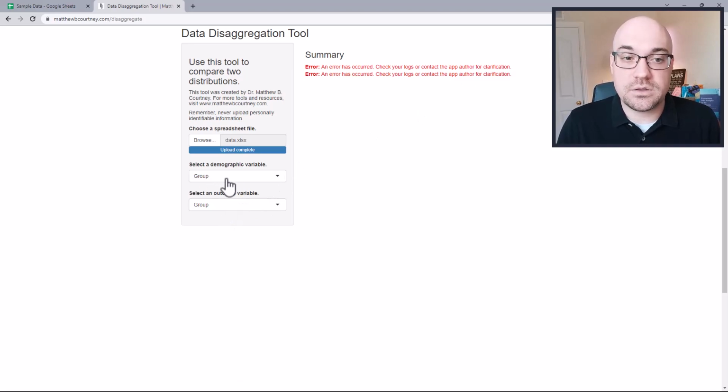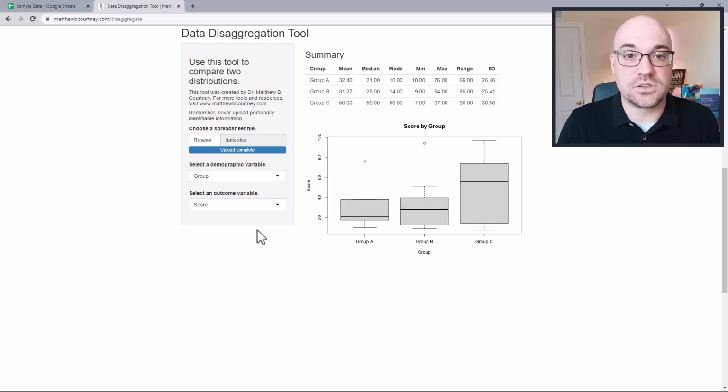In my first drop-down, I'm going to select the column that has my demographic variable. You can see that this is already pre-populated with the column headers for my spreadsheet. It's already selected group because that was the first column in my spreadsheet, and I'm going to leave it that way. I'm then going to select my outcome variable, which in this case is titled score. And you can see when I do that, it instantly produces a report that allows me to summarize and visualize the distribution of my data.